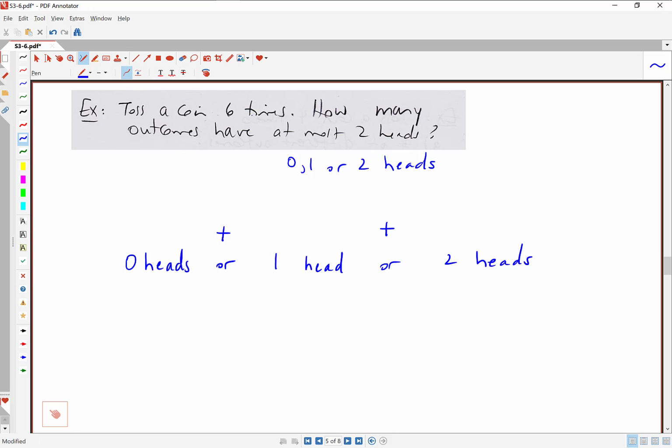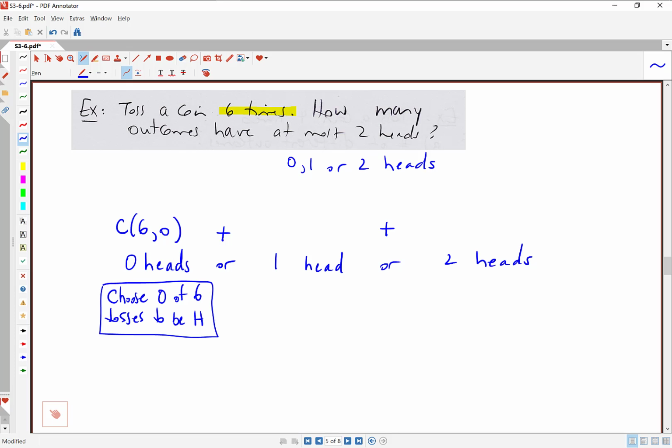So if you toss your coin 6 times and you want to figure out how many outcomes have 0 heads, really what we're doing here is choosing 0 of 6 tosses to be heads. And that's an unordered selection. So we're going to go C(6,0). Similarly, for the second case, we need to choose 1 of the 6 tosses to be heads. So still an unordered selection. Of the 6 tosses, choose 1 to be heads. And then of the 6 tosses, choose 2 to be heads.